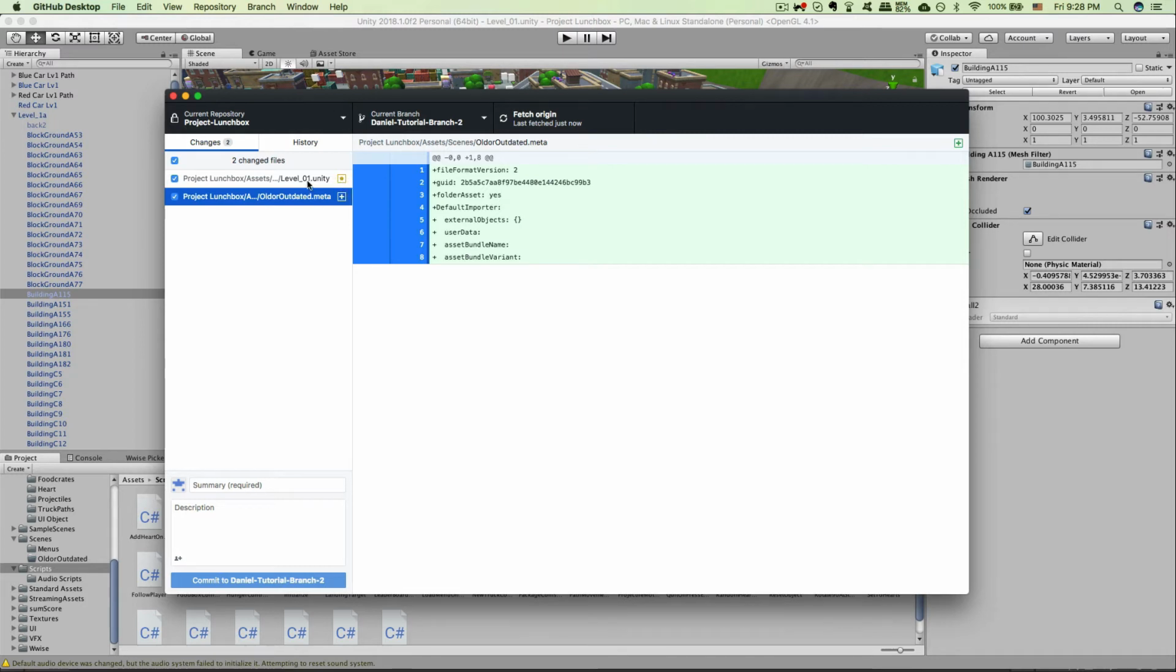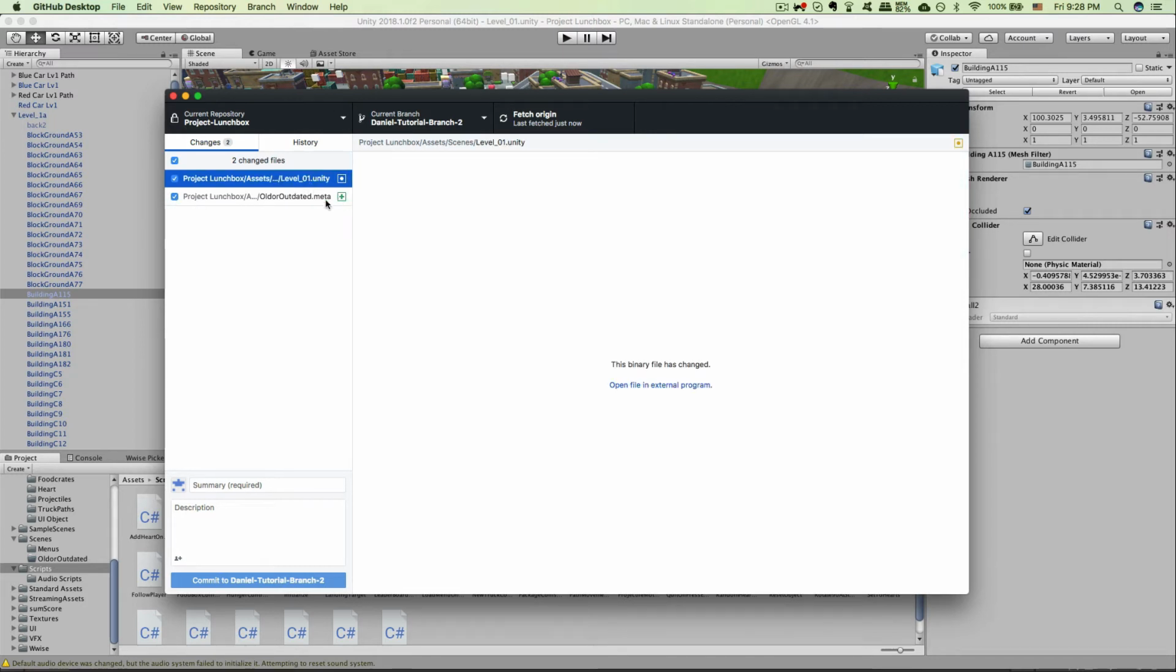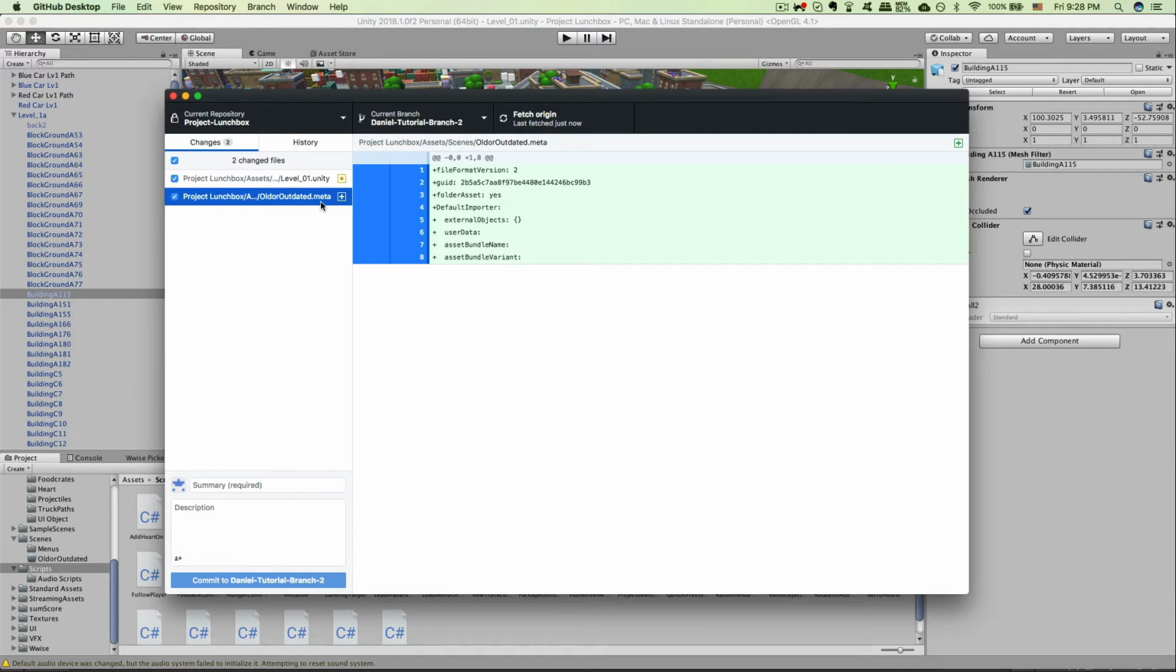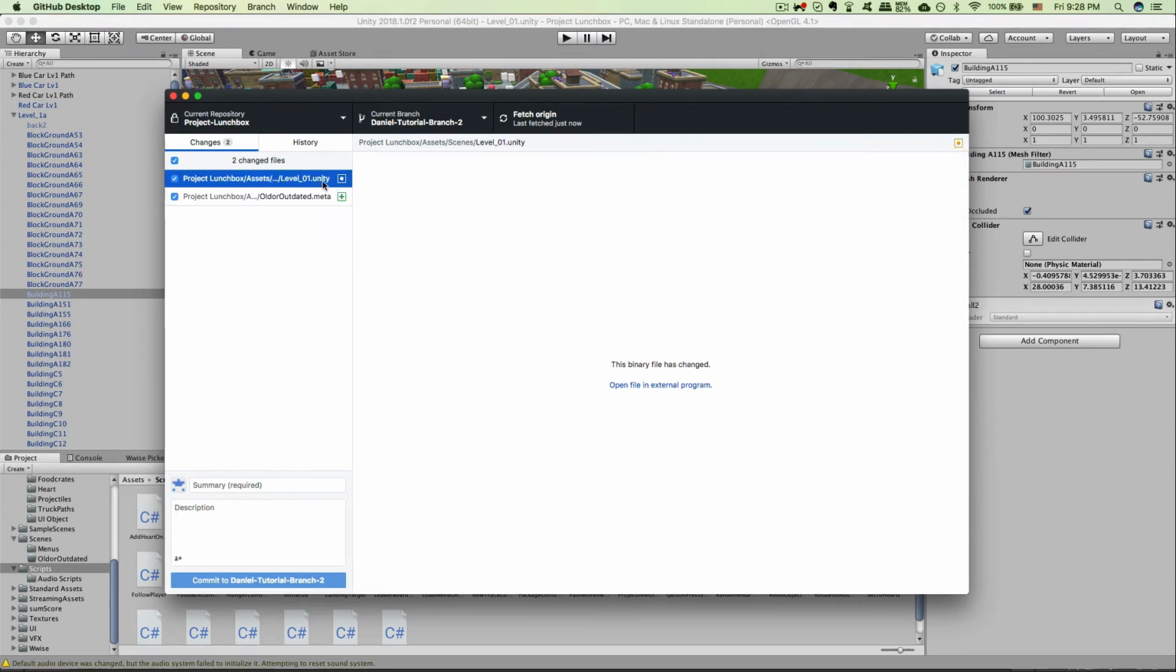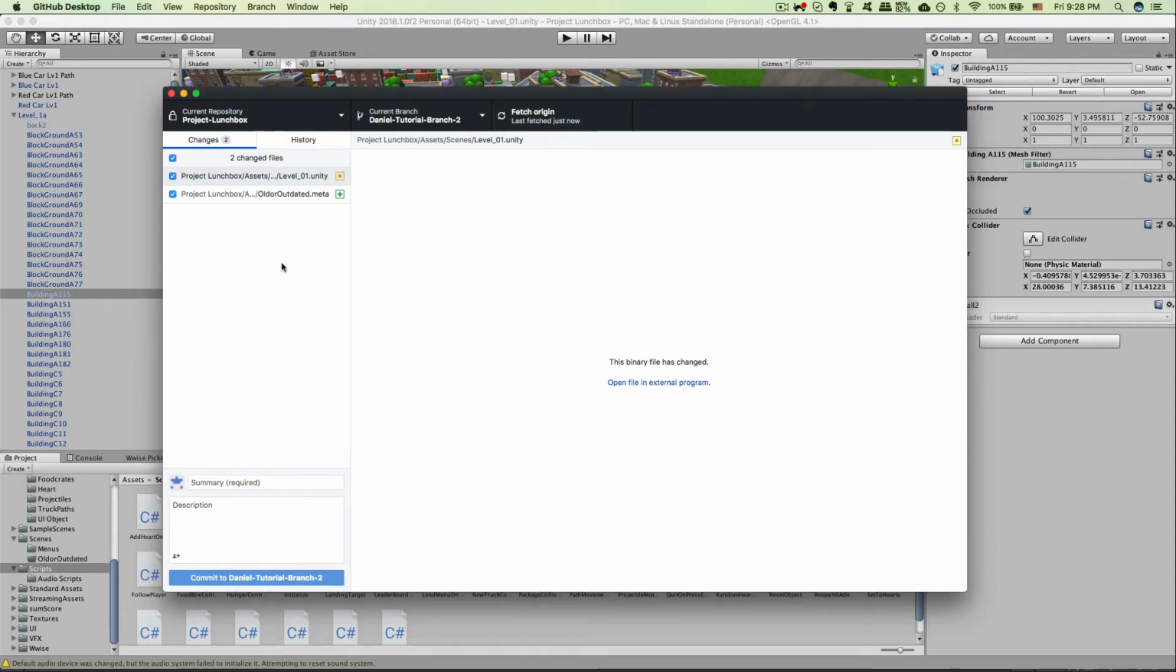Any changes are made in yellow, any additions are green, though this is metadata, and any removal of certain scripts or any game objects will be shown in red. So we have this change that we want to show in the master. The first thing you're gonna have to do is commit these changes onto your branch.